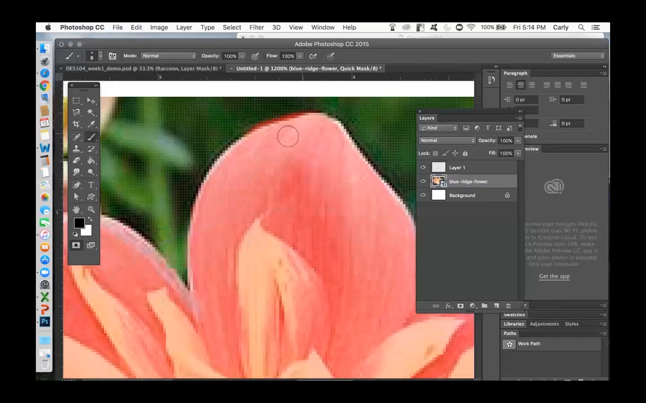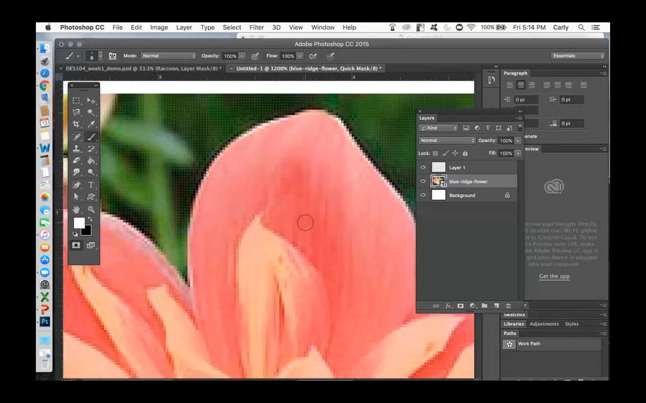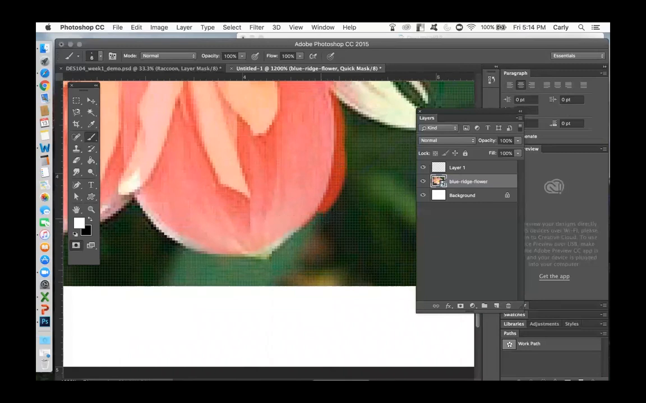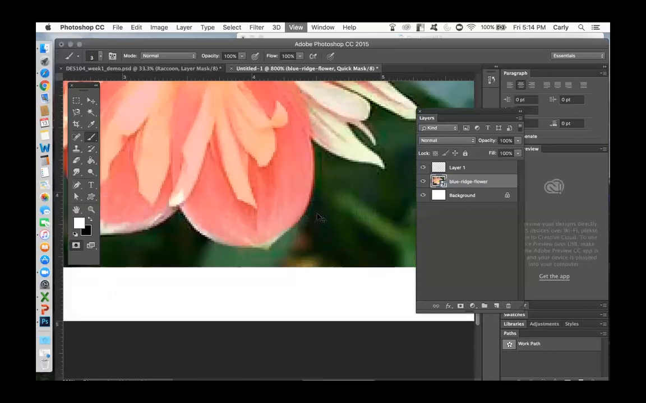Now notice how I made a little mistake there as I was painting in my selection. I got a little red in the green. Hit X on your keyboard. X allows you to paint away your mistakes. And if I remember correctly, I had a little mistake down here too. So with the letter X, I'm now painting with my white, and that erases this selection.